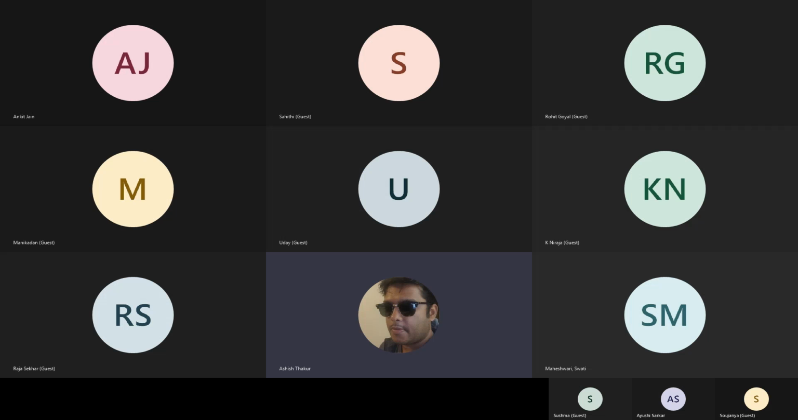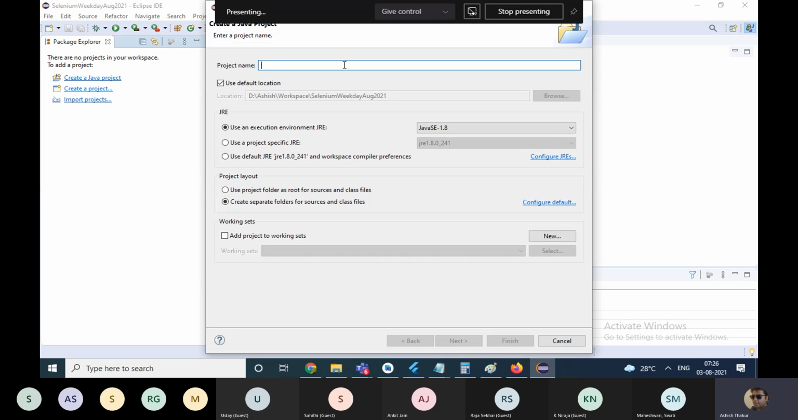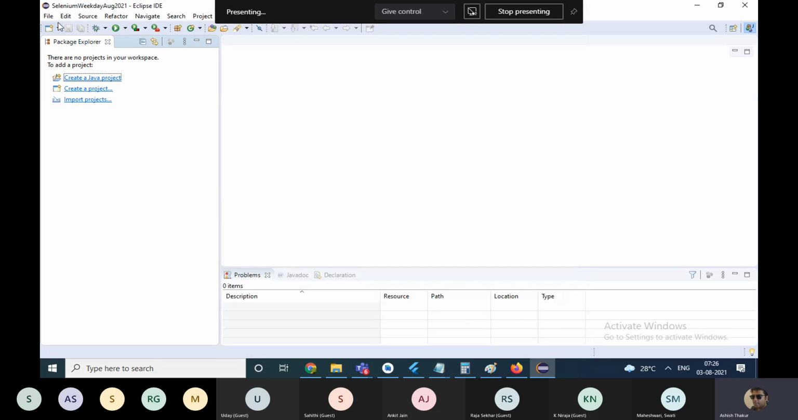This is Eclipse, and let's start with object-oriented programming, which is the base of Selenium and stuff. But before that, let me just give you some basic tips about Eclipse. Okay, we'll create a new Java project.